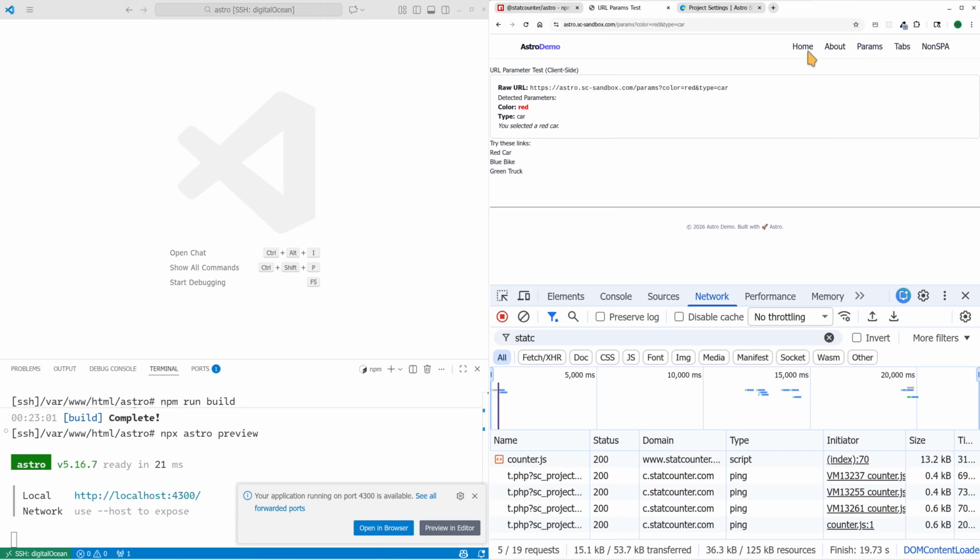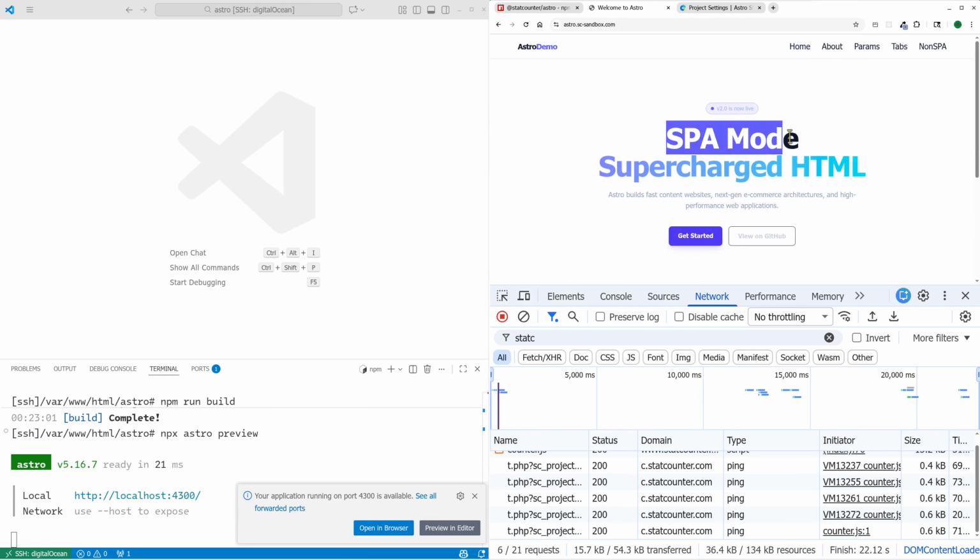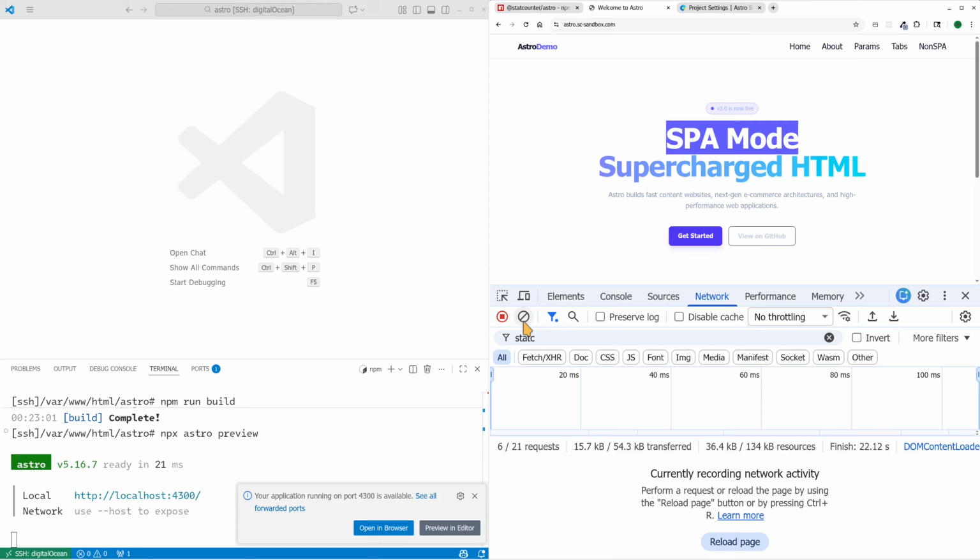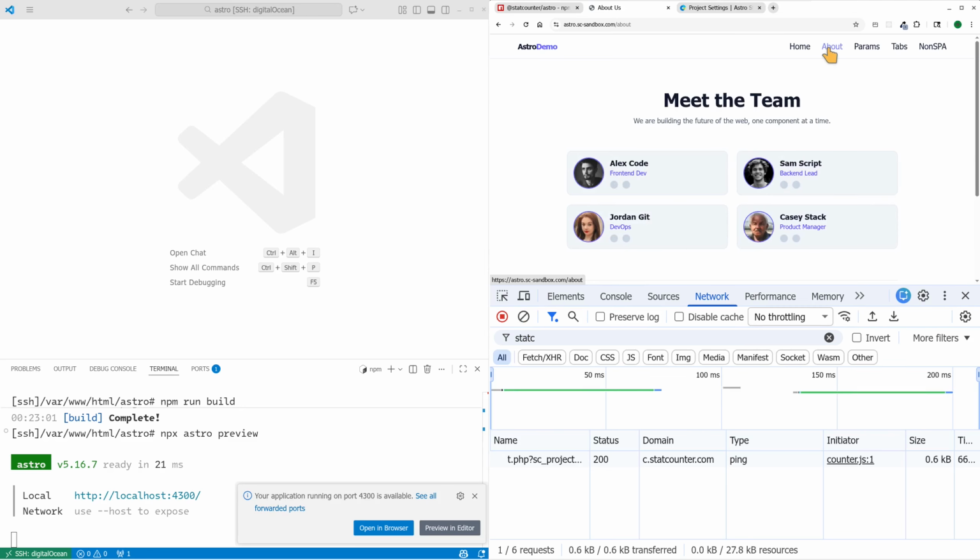This StatCounter package will track if you're in SPA mode or if you are in the multi-page app mode. Either way, it will correctly install and send a hit on every page change.